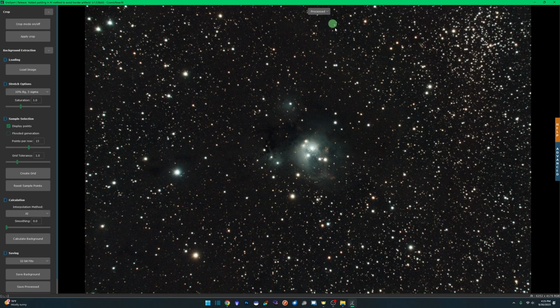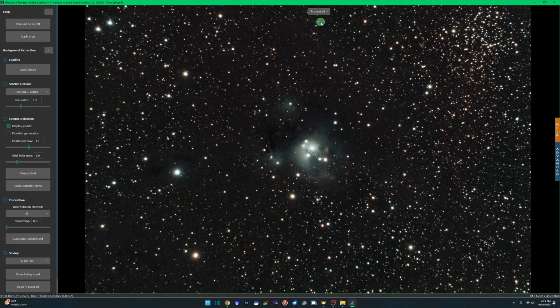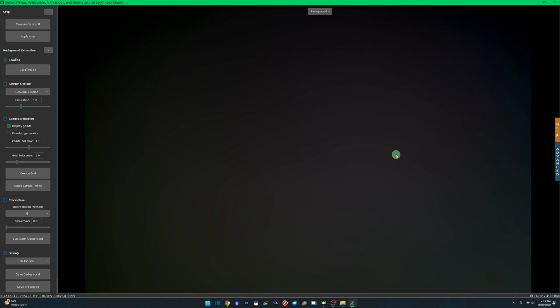Come up here to the top where it says processed. Obviously, we're looking at our modified image. We can go back to the original and see our gradient and back to processed again. And there's a third option called background. This is actually the gradient that it removed.